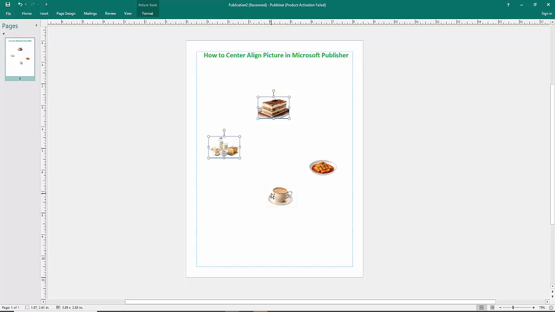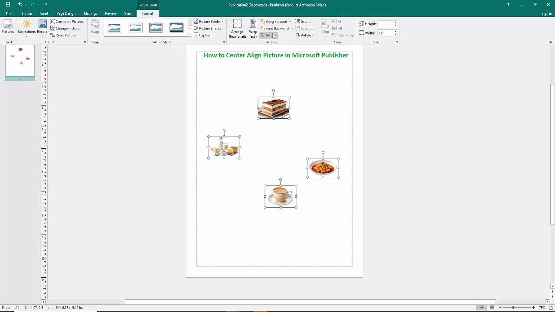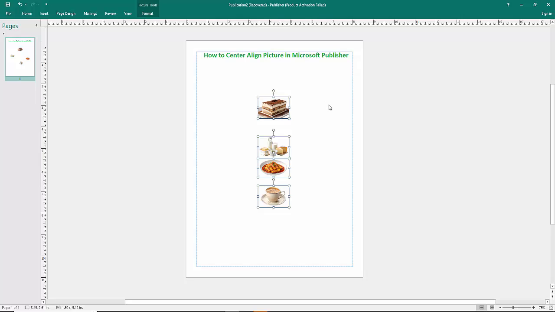Now select all the pictures. Now go to the Format menu option, then click. Now select the Align option. Now click Center Align, that is.